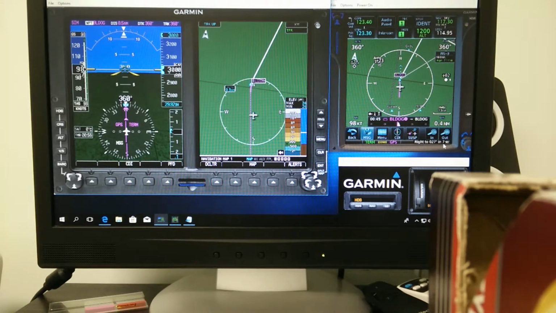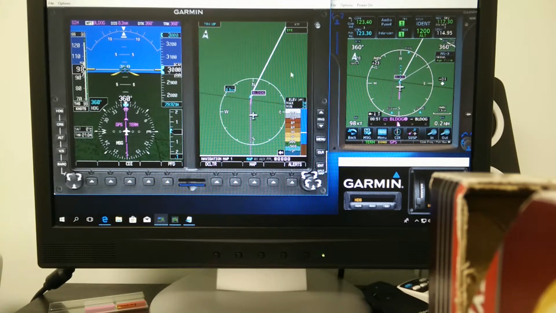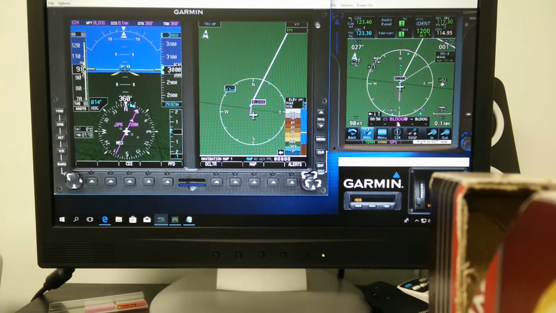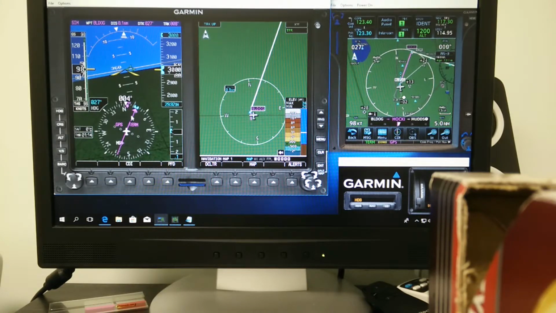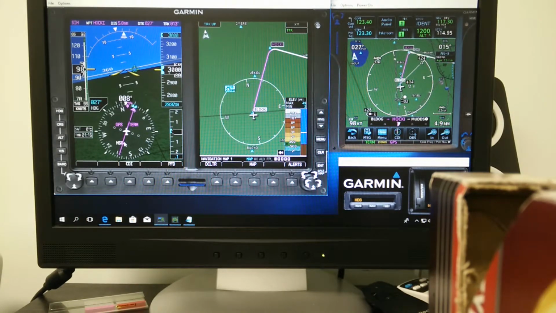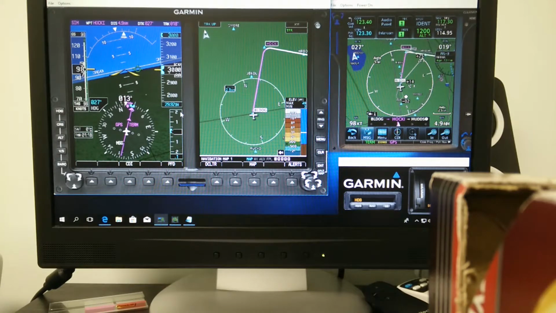Right to 027 in 7 seconds. So we get the heading bug ready. We should see the to-from flip, and then it should sequence us to Hockey. Right to 027 now. And actually there's no flip, it just sequences us to Hockey. Oh, there's the flip. Okay.